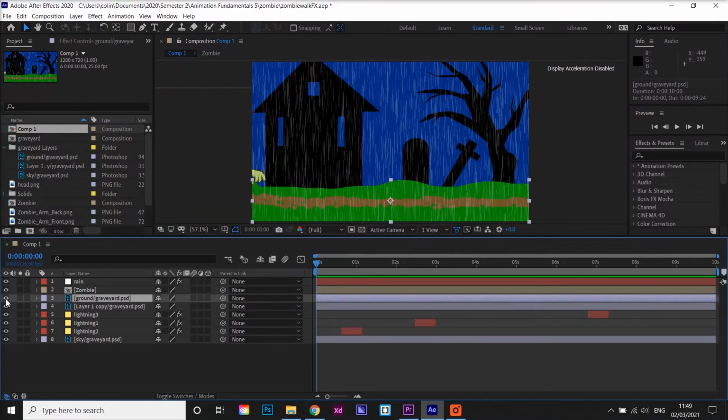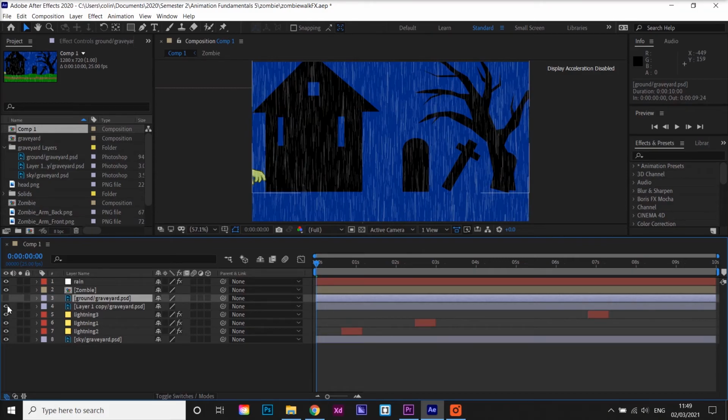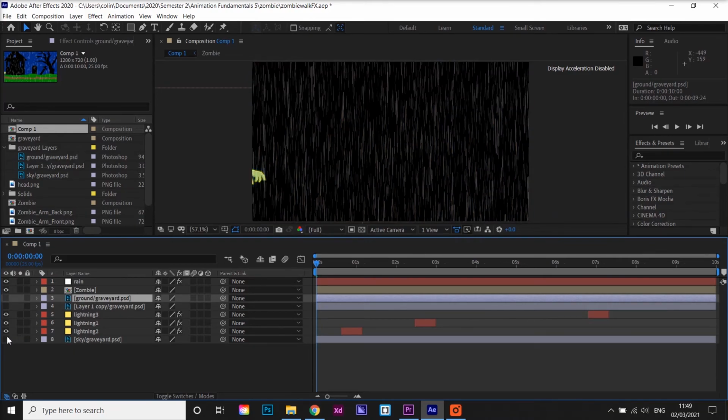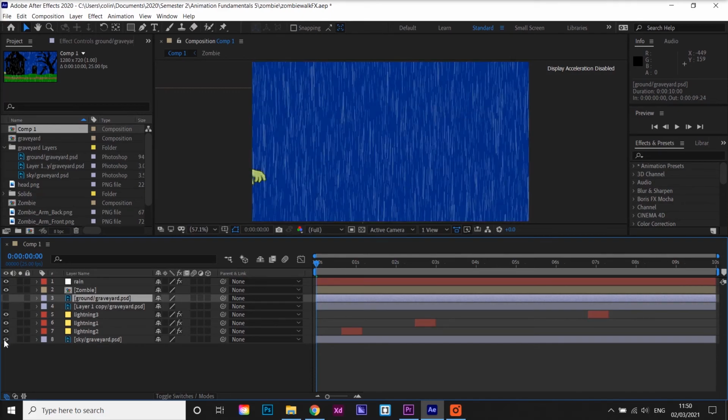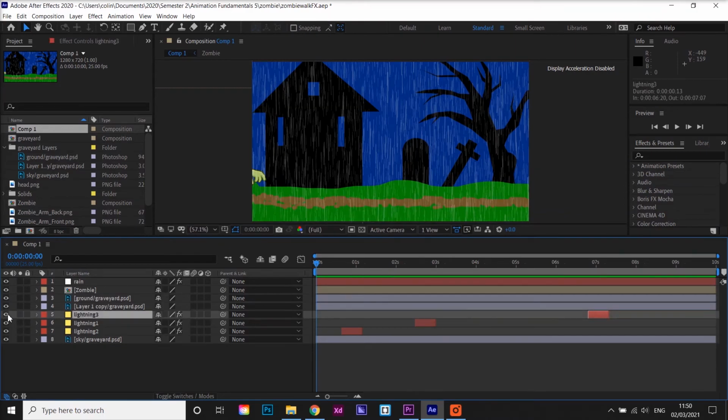For the background, I've created graphics in Photoshop. So there's the kind of graveyard ground, and then there's another layer that contains the black silhouettes of the tree and church and things. And I've also got kind of just a dark blue kind of background for the sky as well. Now the lightning effects are just solid objects, so you'll see they just appear here on the timeline.